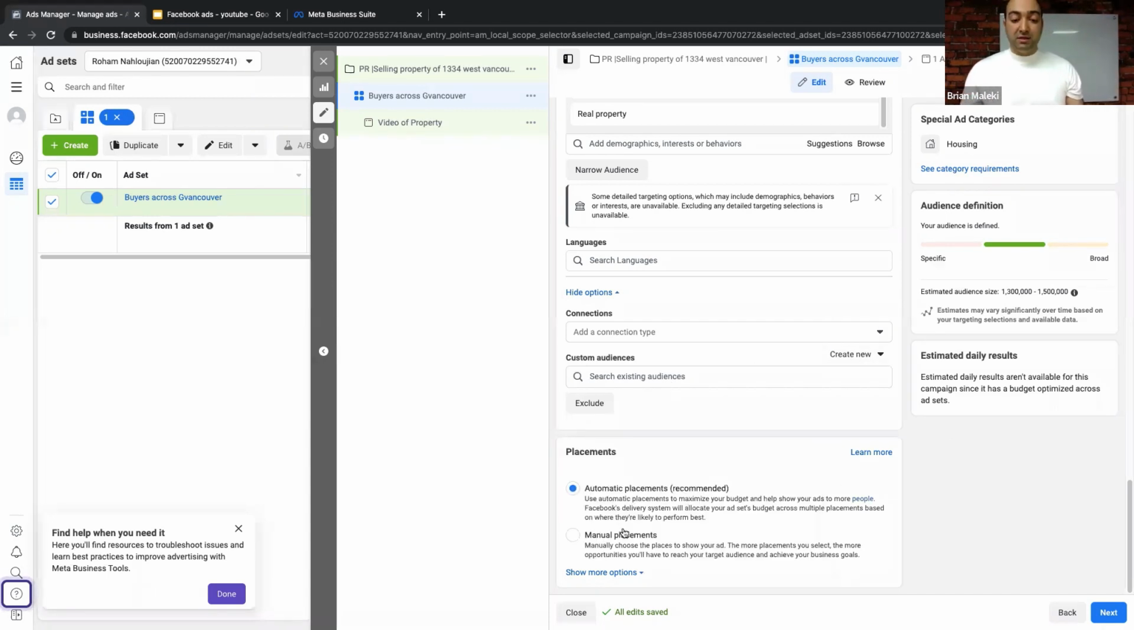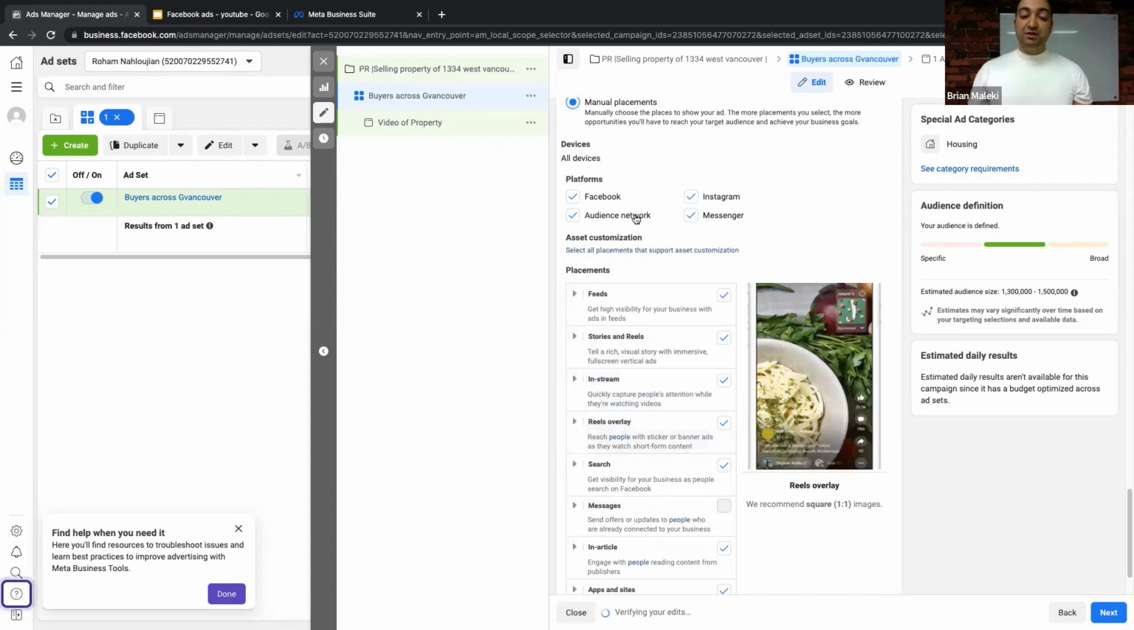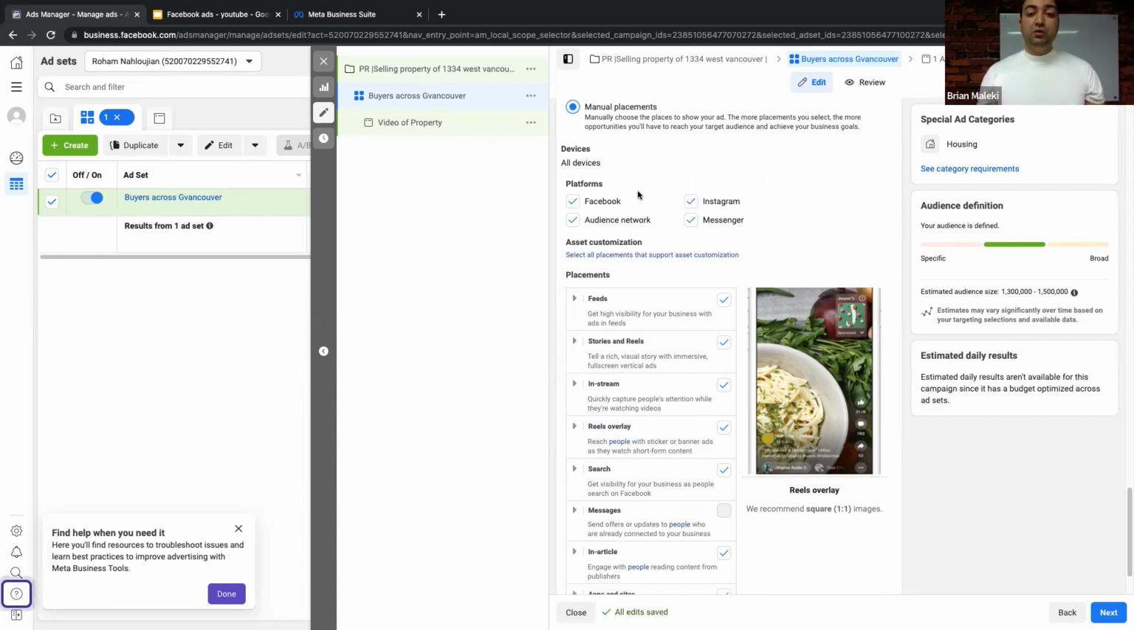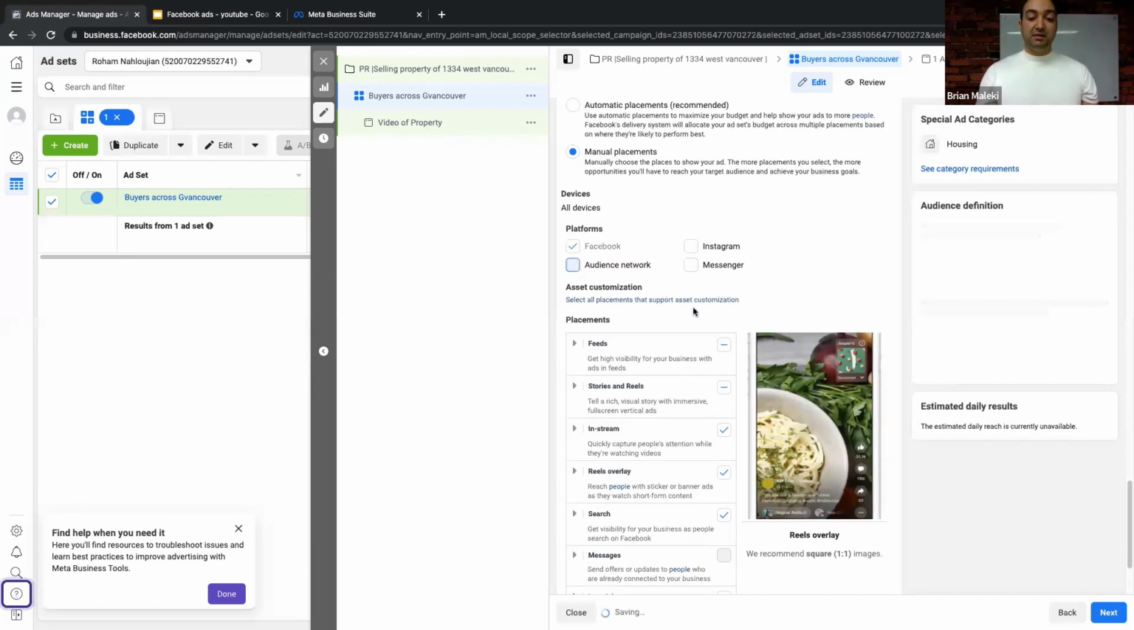And then placement is a very important section as well. If you select automatic placement, your ad will be shown on all Meta products: Facebook, Messenger, articles, Instagram, all of them. Sometimes you don't want to show your ads on Messenger or Audience Network or Instagram. Maybe the format of your content is something special, or Instagram is not as effective as Facebook for your industry. You click on manual placement and then you can deselect these.